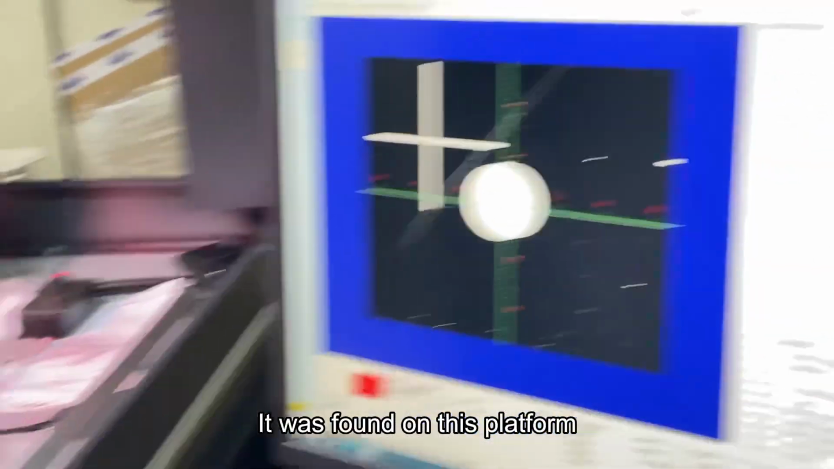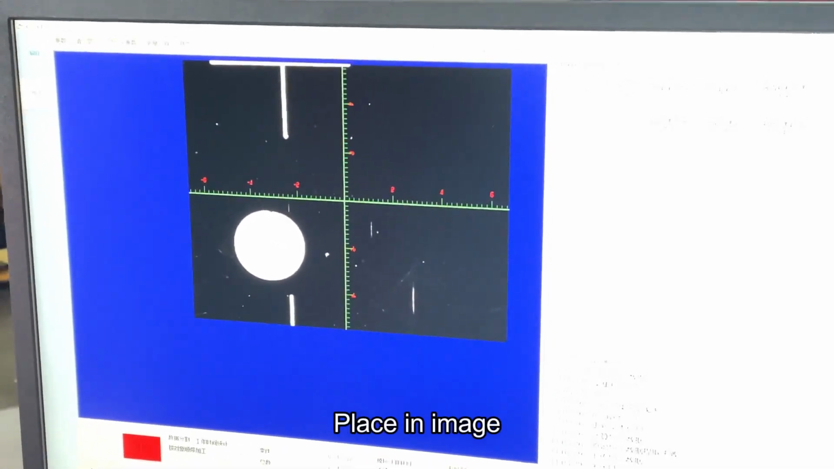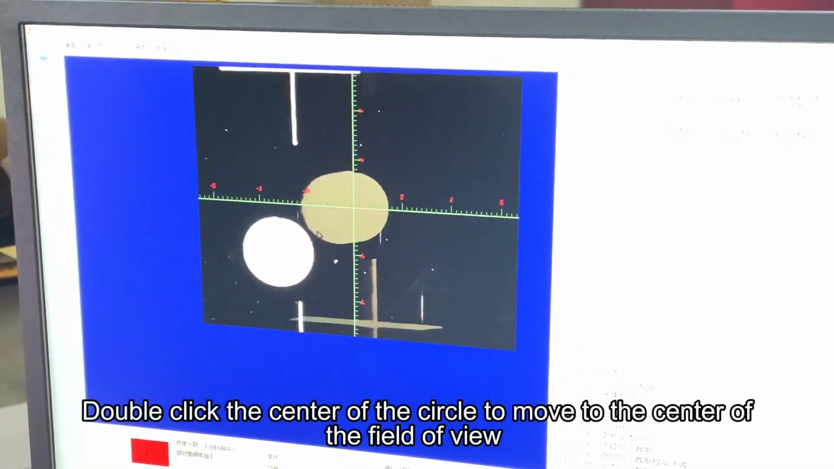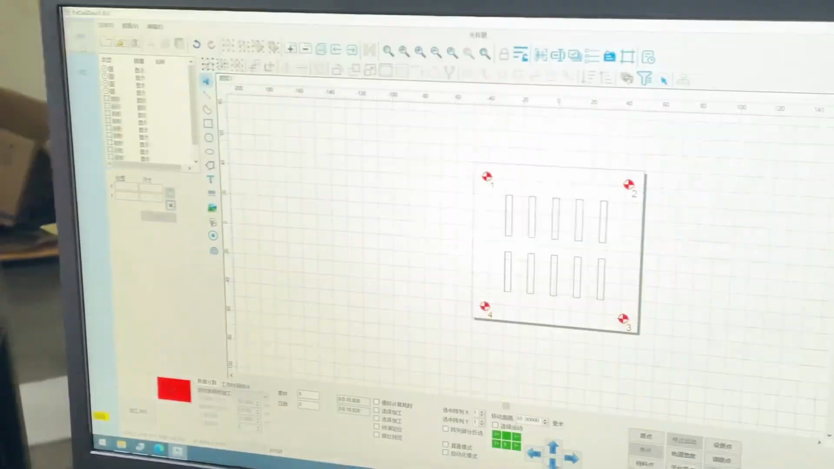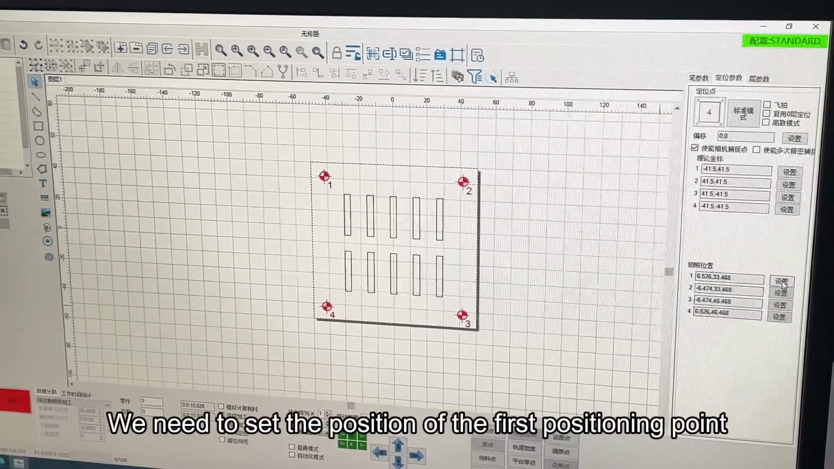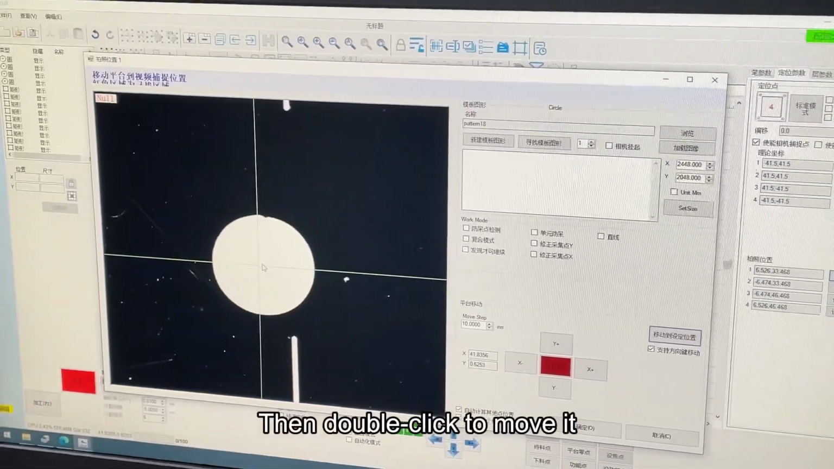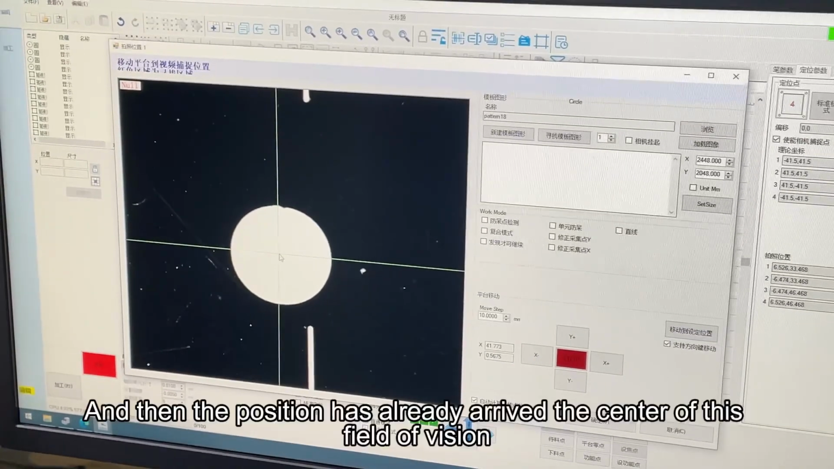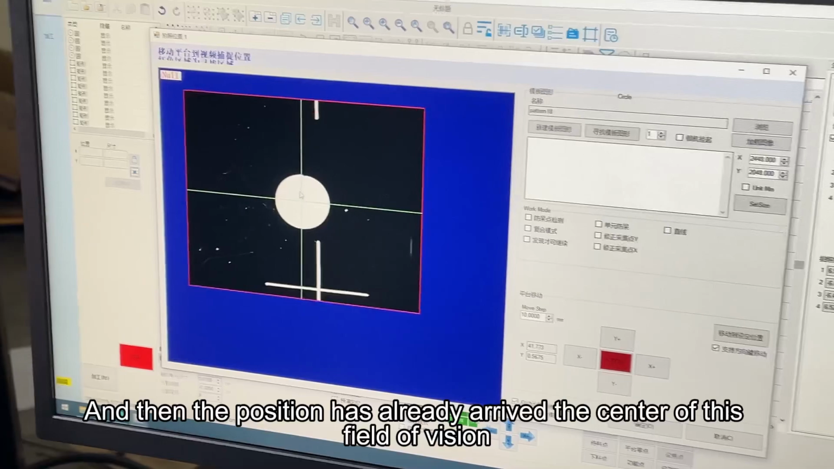It was found on this platform. Move to the first anchor point placed in the image. Double-click the center of the circle to move it to the center of the field of view. Then return to this position. We need to set the position of the first positioning point. Then double-click to move it. And then the position has arrived at the center of this field of vision.